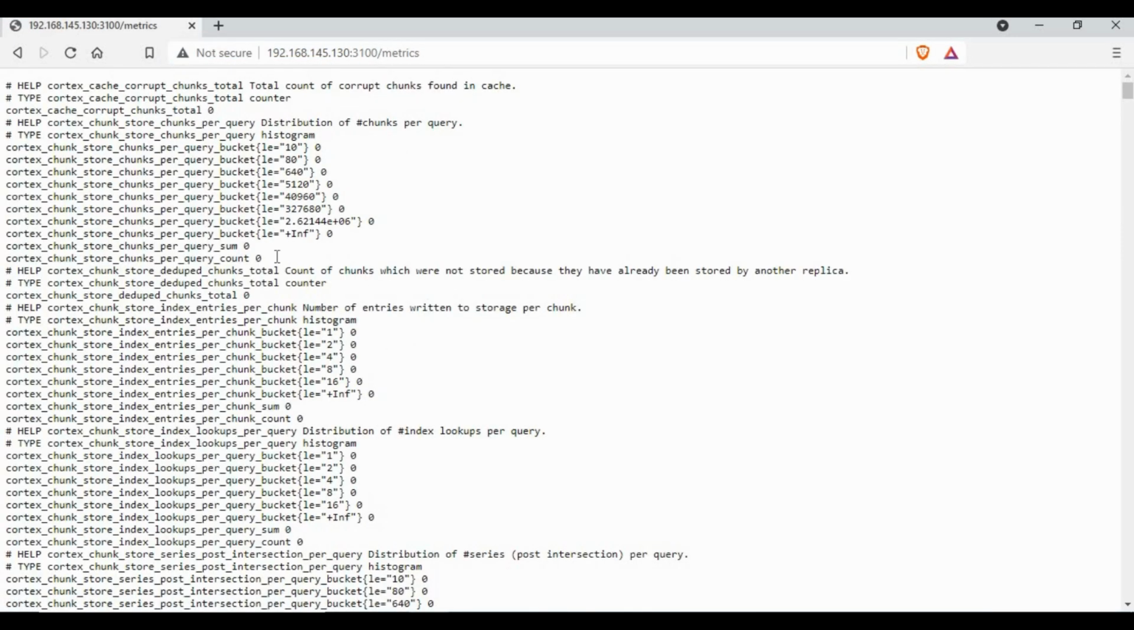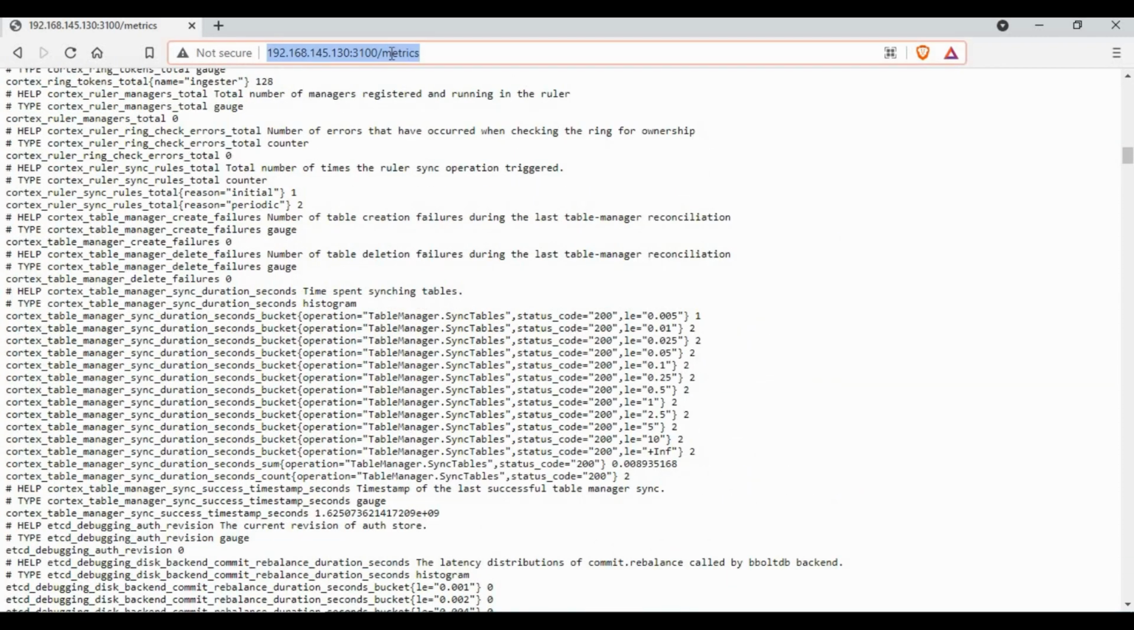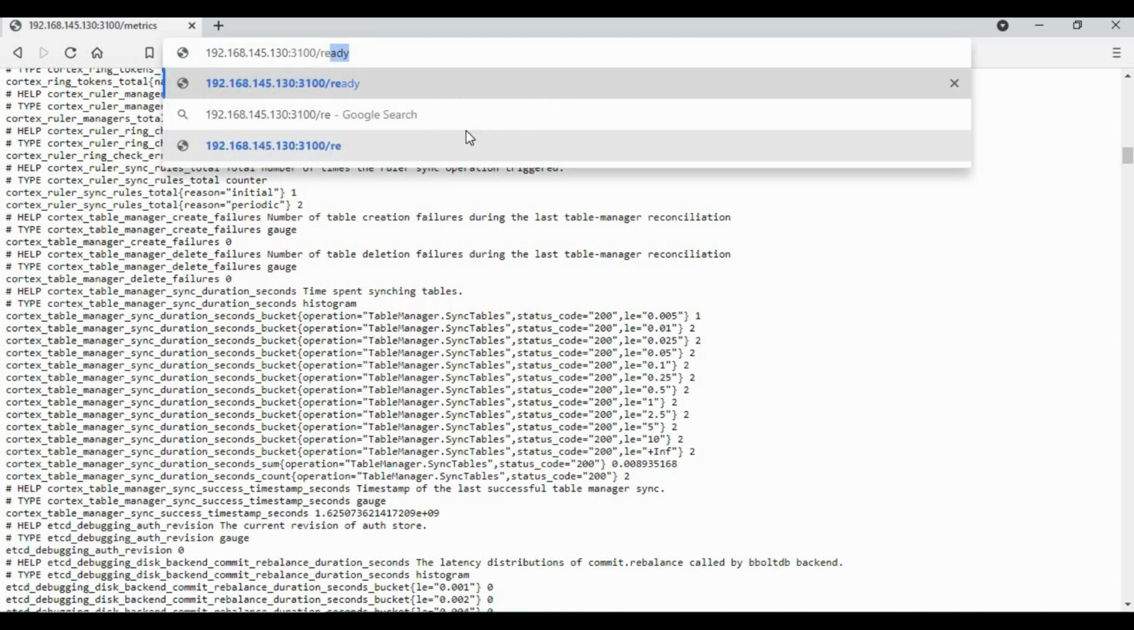Now if I open the metrics, you can see a lot of metrics showing up, right? And you can also change this from metrics to ready. You can see it shows ready as the status. That means Loki is set up and ready. Now we can try to set up Grafana as well.